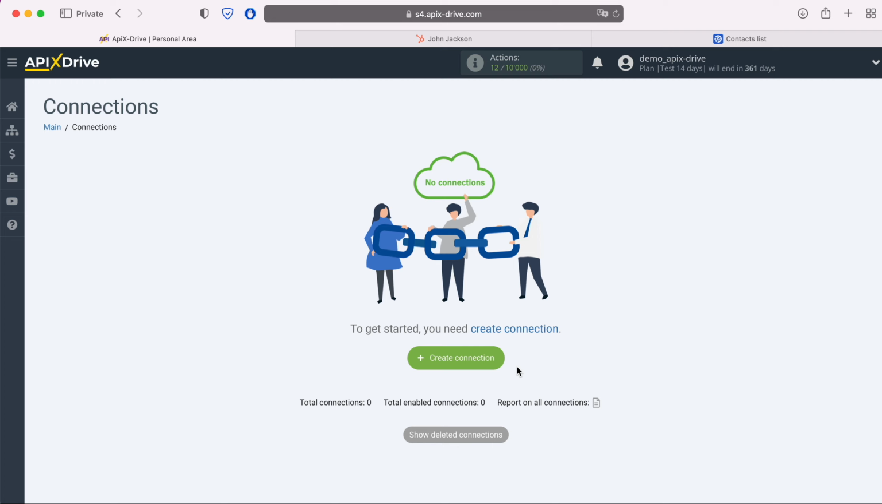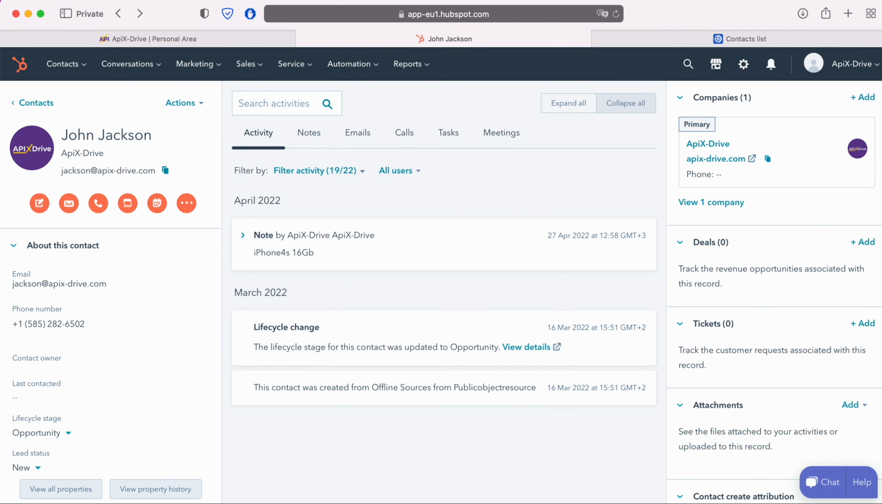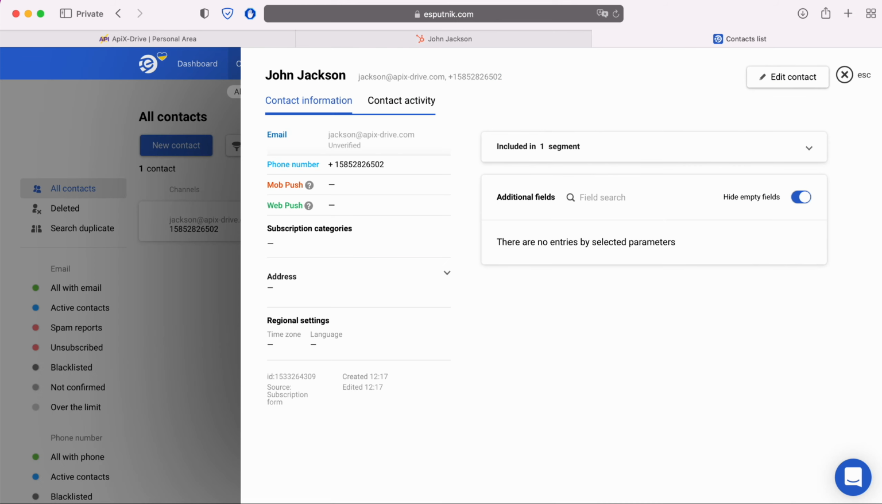Today I will tell you how to set up uploading new contacts from Hubspot to the eSputnik email marketing service. This is necessary in order to automatically transfer new contacts from Hubspot to other systems. For example, in eSputnik you can add new contacts, set up email campaigns for them and interact with them in every possible way in the future. Now let's move on to the setup.